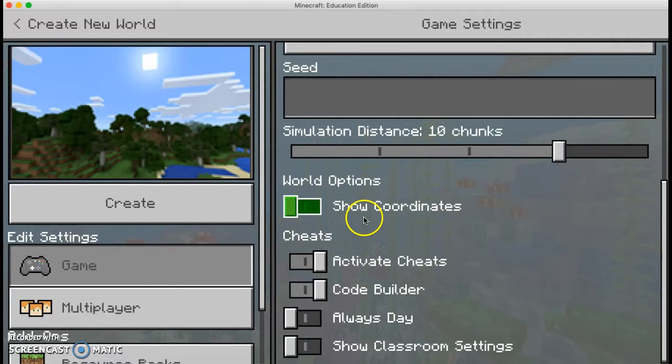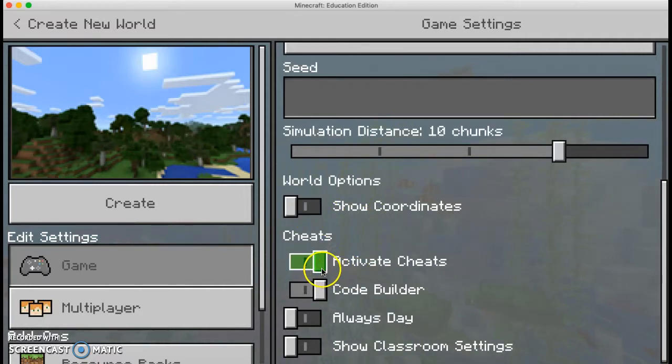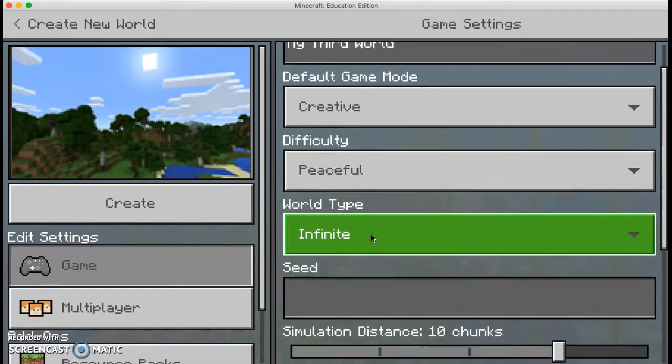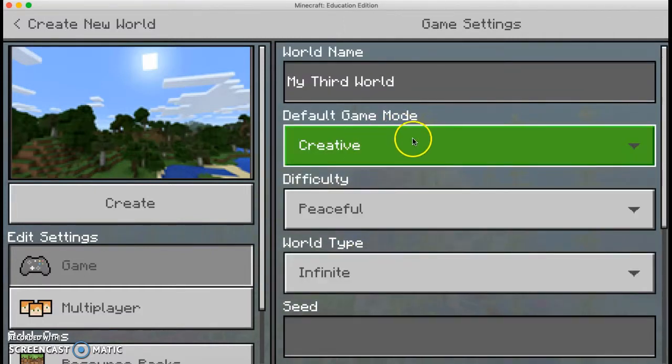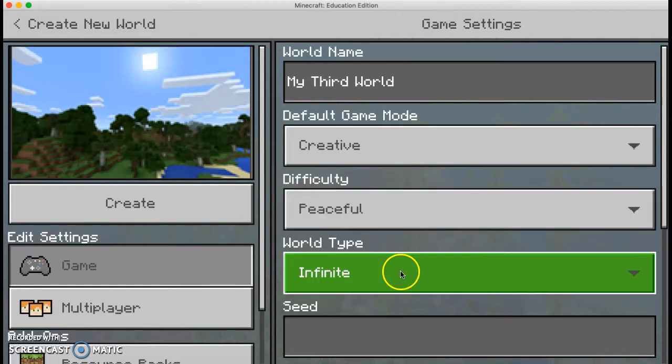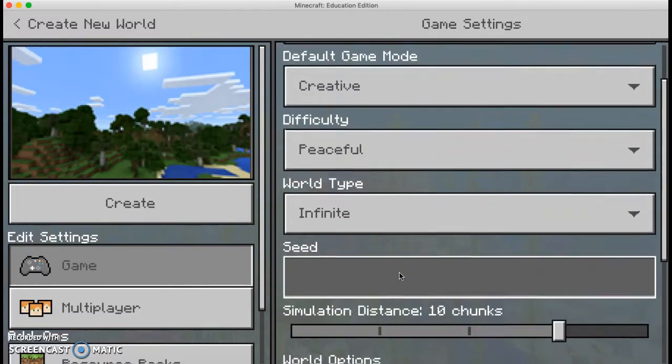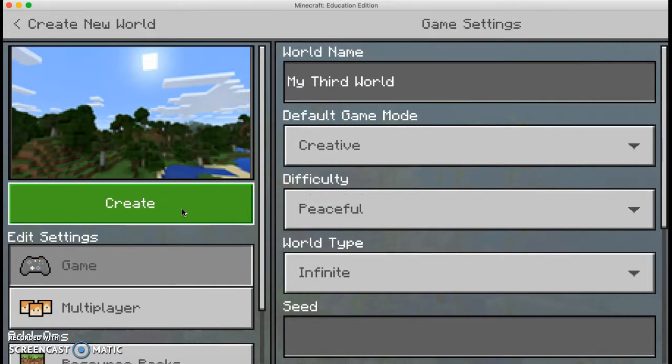Now you can allow your coordinates to show during the game, but since we want to explore, we're going to leave that off. Cheats allow you to use slash commands, which are very important. Now we'll talk about slash commands in another video. So once you have selected your game mode, your difficulty level, and the type of world you want to create, you're going to hit create.